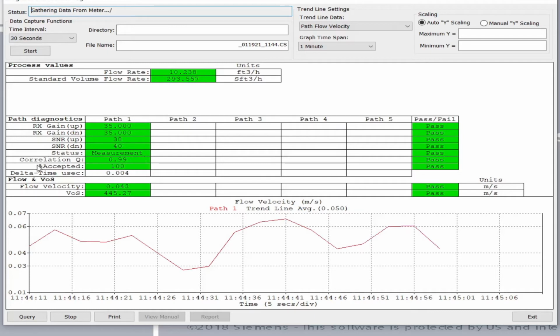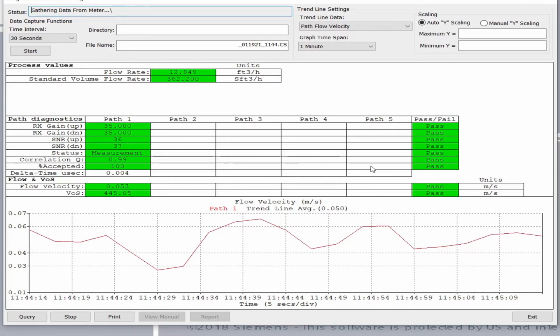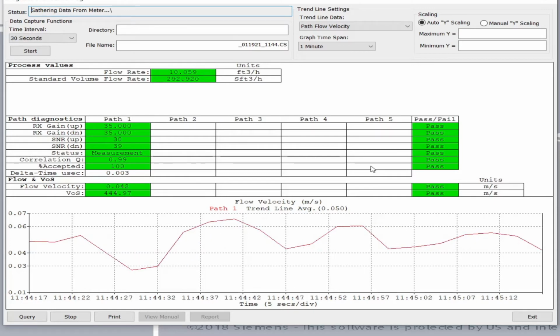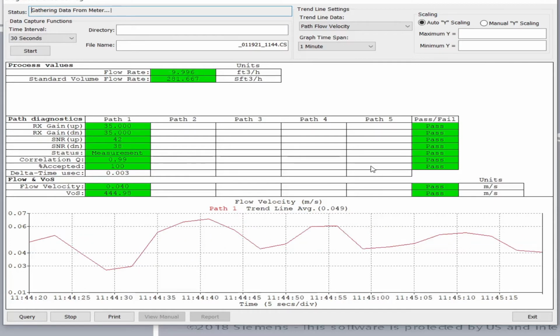And something called percent accepted, which means that every transmission performed by the flow meter, every time it transmits to the transducer and receives back, it analyzes that received signal to make sure it's suitable for use. And this 100 means that every single transmit cycle is acceptable and being used for measurement.